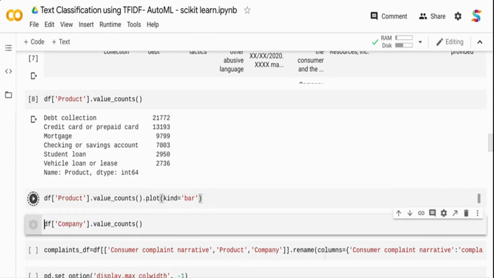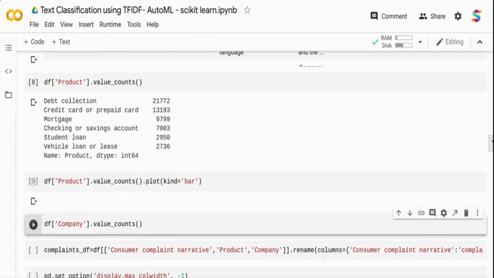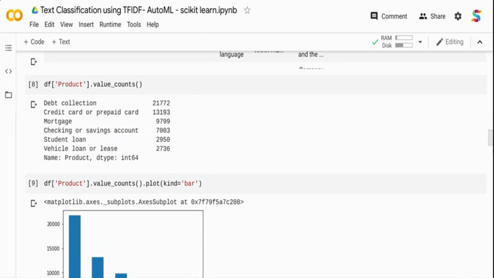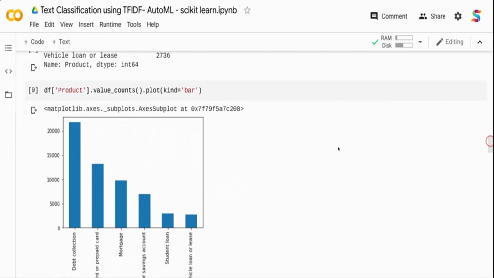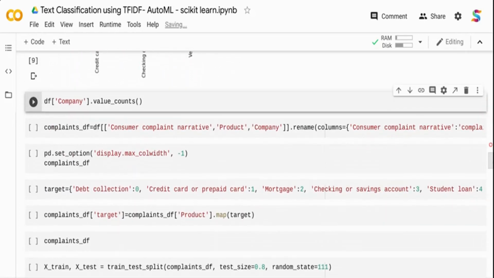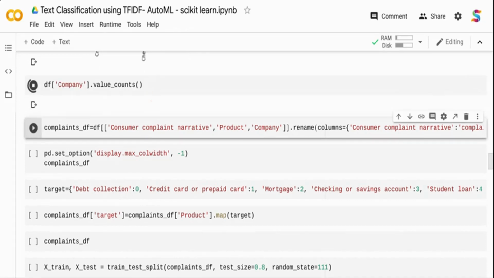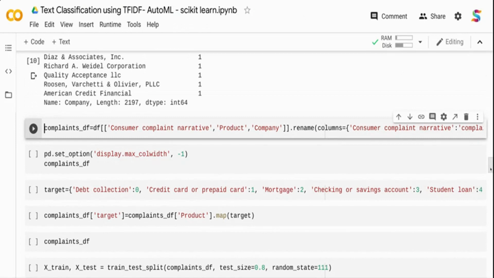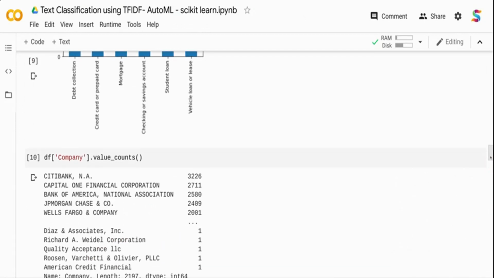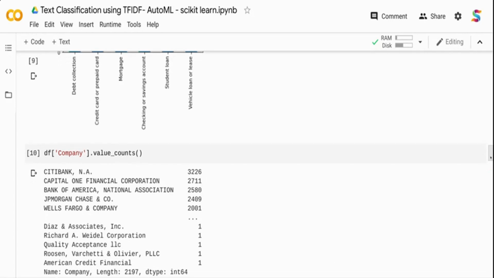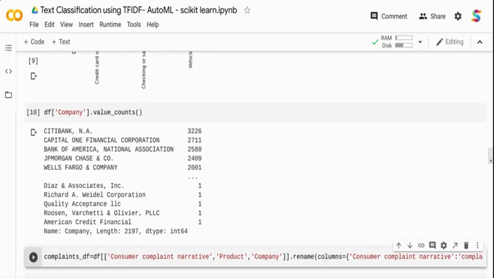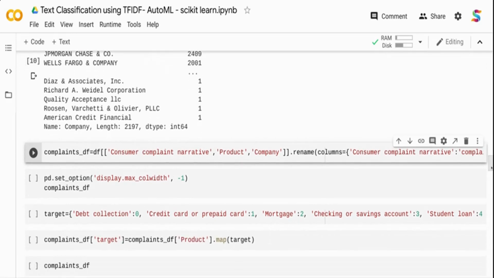I can also do a plot of the distribution. So rather than checking it, you can see over here based on the plot, a bar chart, and these two are the lowest categories, the student loan and vehicle loan, and you can see how imbalanced the data is. Similarly, I can do the value count for company, like which companies have the most complaints, right? So these are banking institutions. You can see basically Citibank and Capital One and Bank of America and JP Morgan and Wells Fargo are the major complaint sources. And there are small banks with pretty low complaints, right?